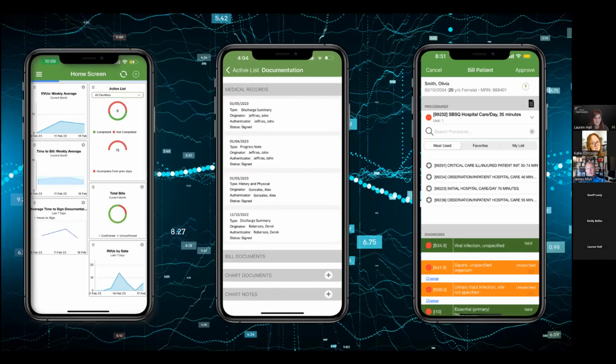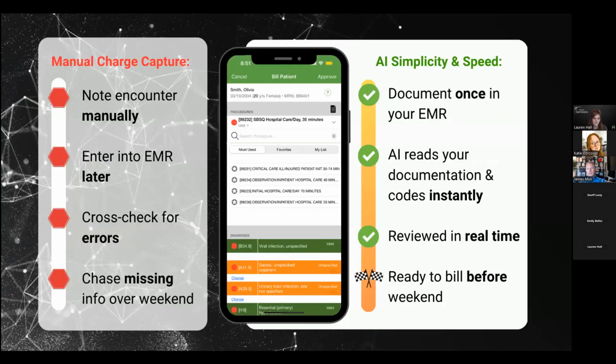So typically, depending upon the facility, we receive the documentation in real time and we're able to add those CPT and diagnosis codes almost instantly.